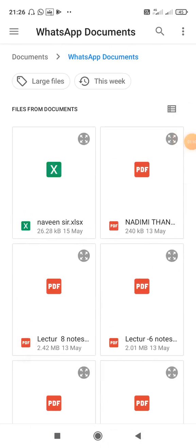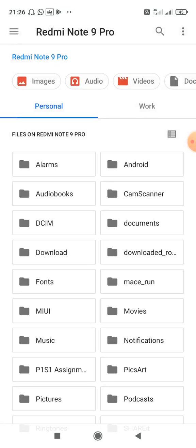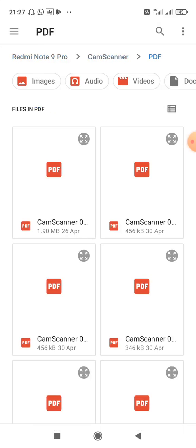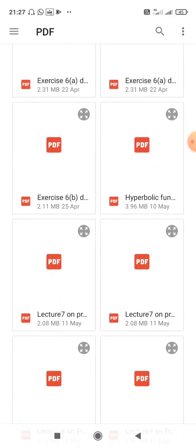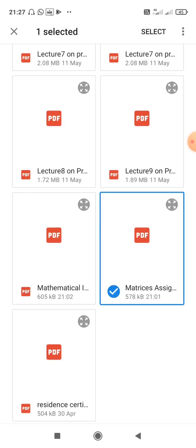See, click on the three lines at the top left of your screen. Click on your mobile, that is Redmi Note 9 Pro, and click on CamScanner. Click on PDF. So all PDF files will show here. In that, select your assignment. Matrices assignment and mathematical assignments are there. We are submitting the matrices assignment, so click on it and select.